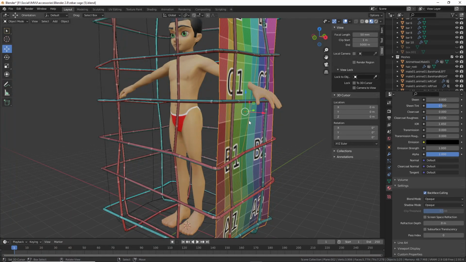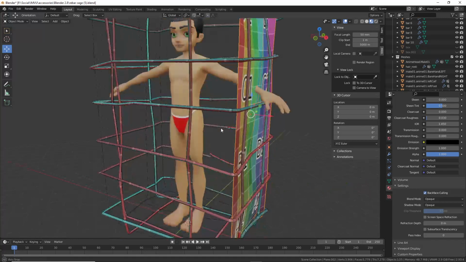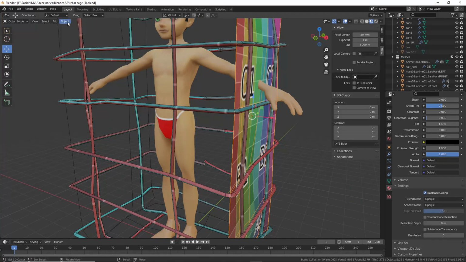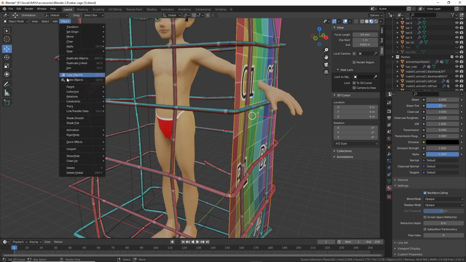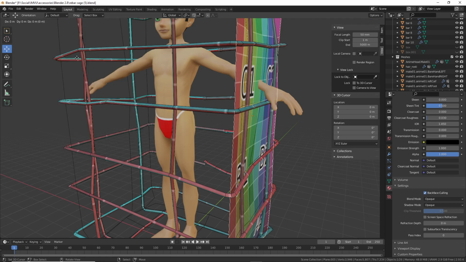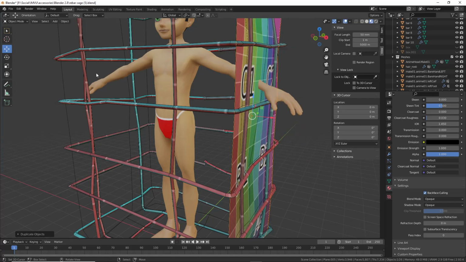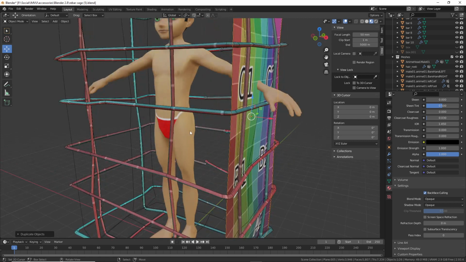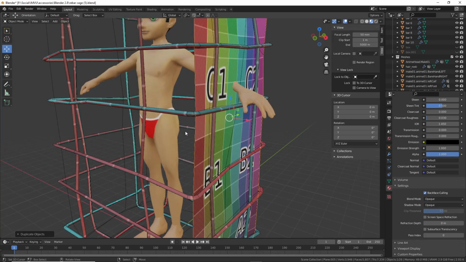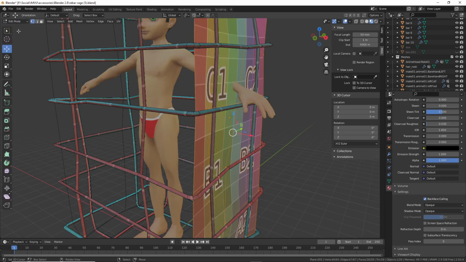So we have to duplicate these mesh panels. I'll just do that. Object, duplicate objects. That creates a duplicate. Press escape or right click, depending on how you've got your mouse set up. With that still selected, we go into edit mode and make sure we've got everything selected.